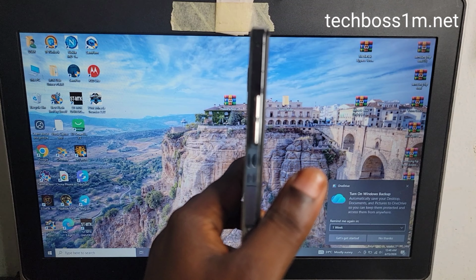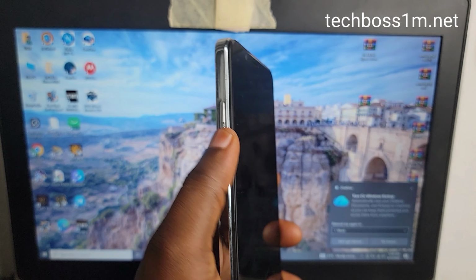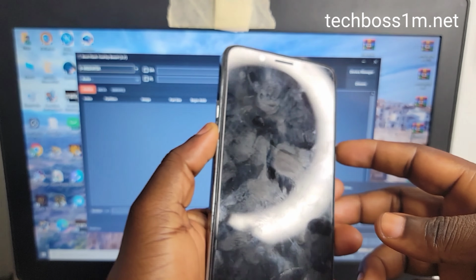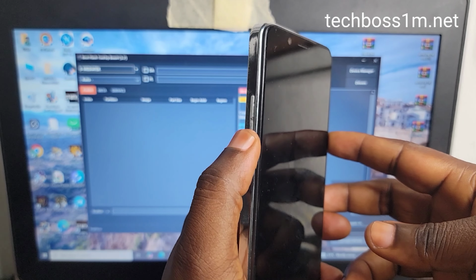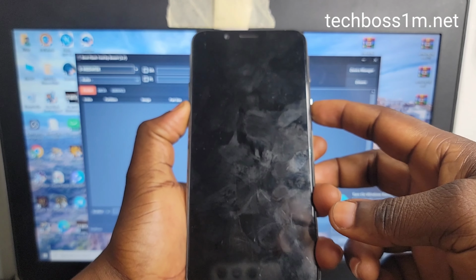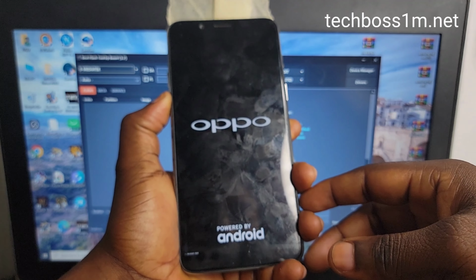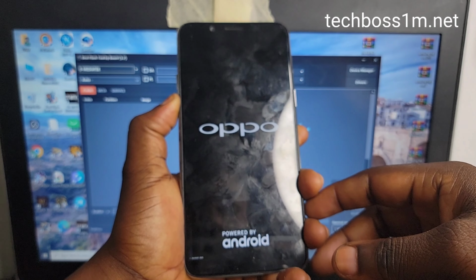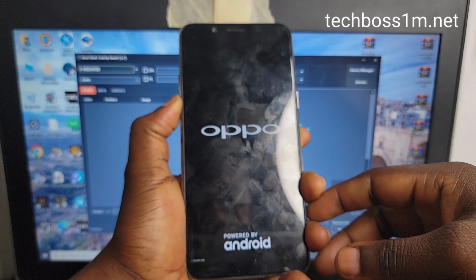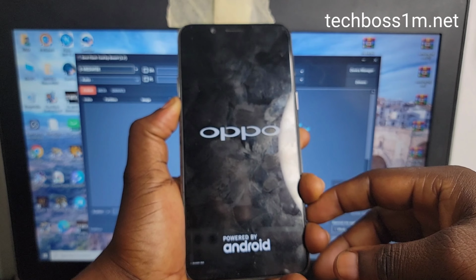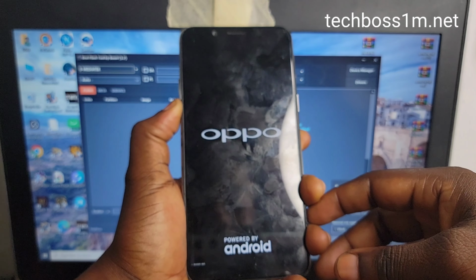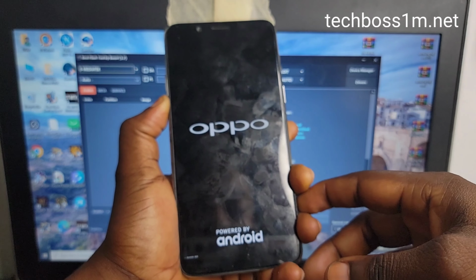If you close the tool and reopen it 3 to 4 times and it still gives you the same error, please check your internet. Number 1, check your internet. If you check your internet and everything is okay, number 2, reboot your PC and turn your antivirus off, and then try on your phone again.